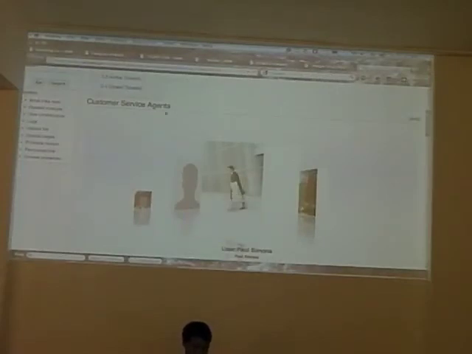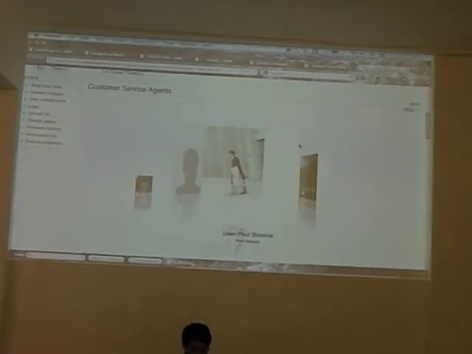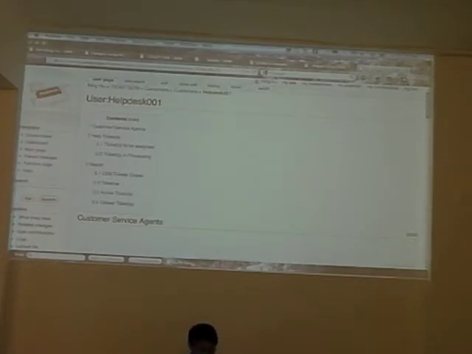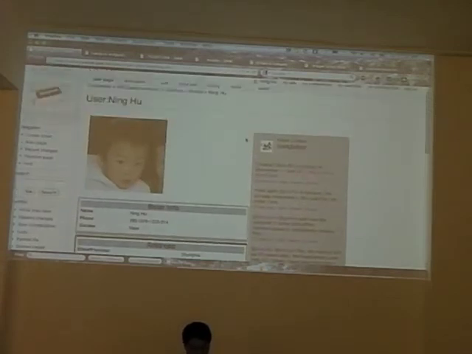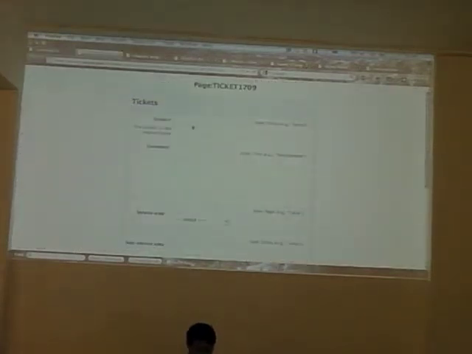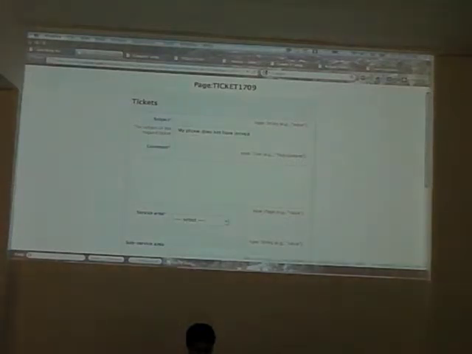This is the main page, and the way it works is you have some users and some customer service agents. I go back here and log in as a user; his name is Ning, by the way, a developer who also helped with this. This is a view of the current status of this help desk application. This is a template, and we actually built it using the tool. You can create a ticket with this button and then give the subject, say, my phone does not have service, for example, and the comment is no signal, can't do anything.